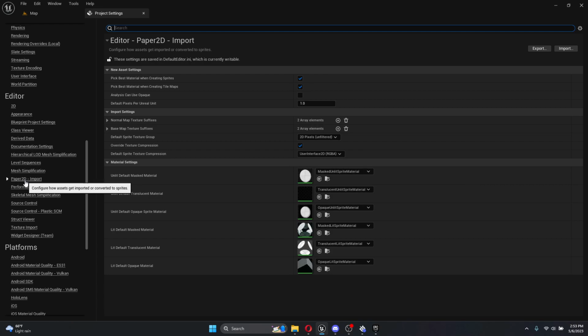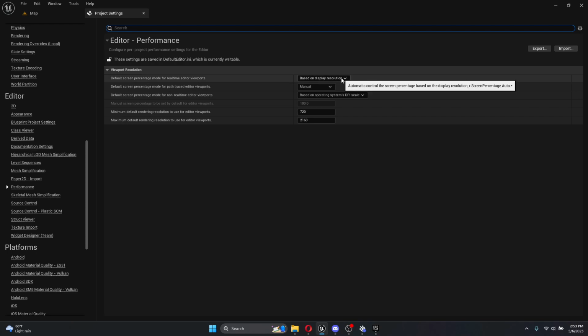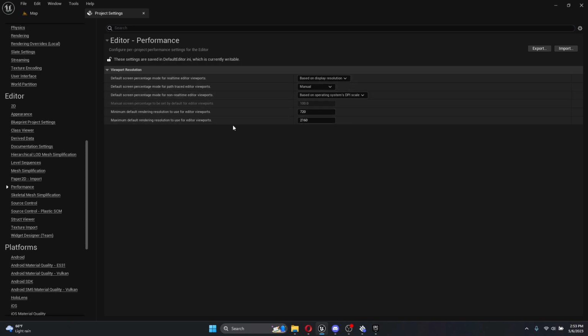Paper 2D. This is for 2D works of art that you create in here using the 2D engine. Performance. This is the viewport resolution. If you need to change your resolution based on whatever, operating system, etc., etc. The minimum resolution that the editor allows, the maximum resolution the editor allows, 2160. You can amp that up if you'd like to. Woo! Oh, we went way too high. So if you need to maybe change your editor's viewport resolution for whatever reason, that's what you'll do here.